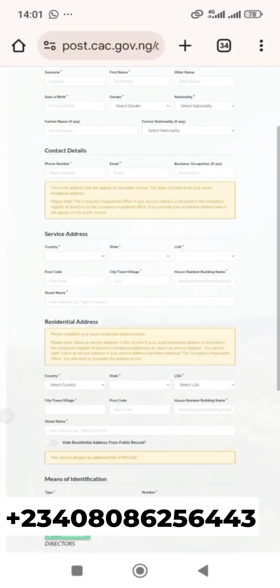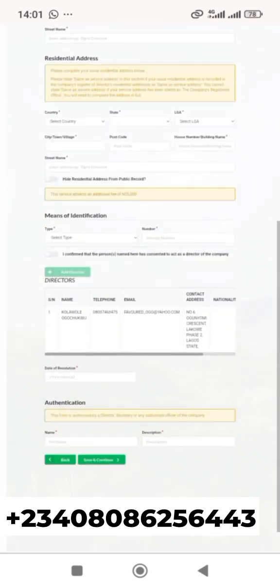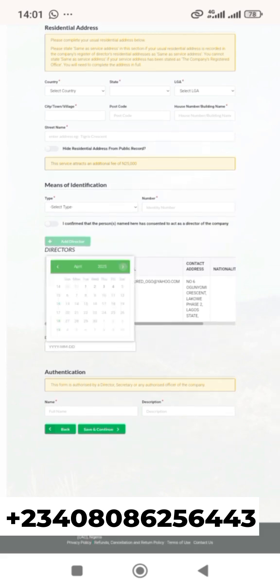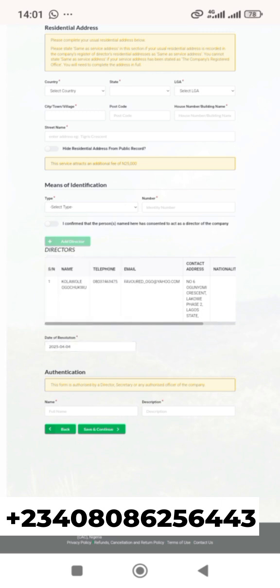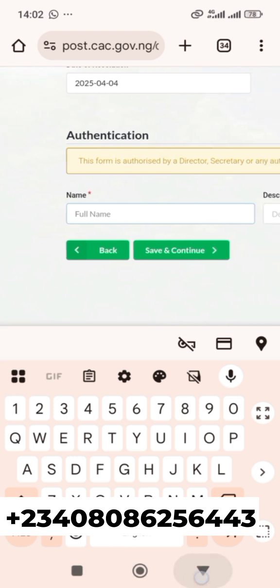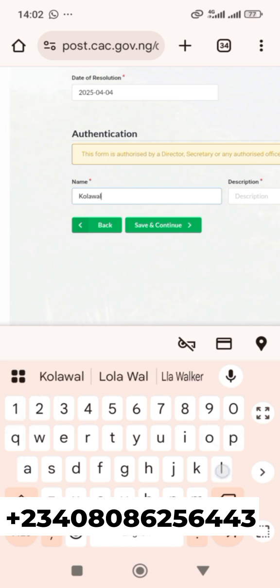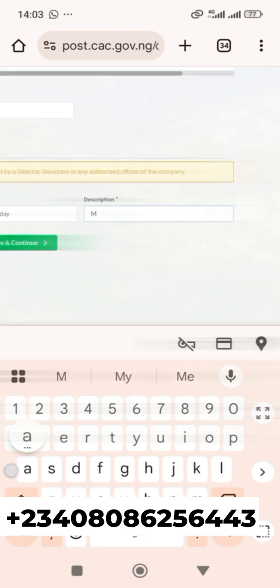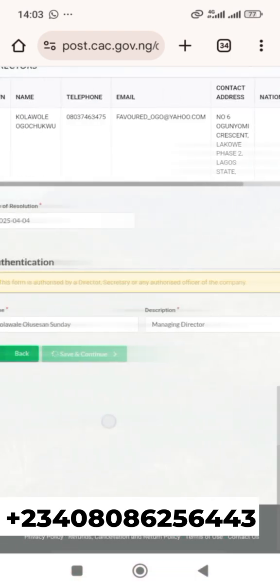You will now be directed to this section. You have to confirm it. The name of the director has been highlighted. Then you type in the date of the resolution. Then the name of the person that gave you the job, who is one of the directors of the company and also serves as the chairman. Then the description, managing director. Then click on save and continue.